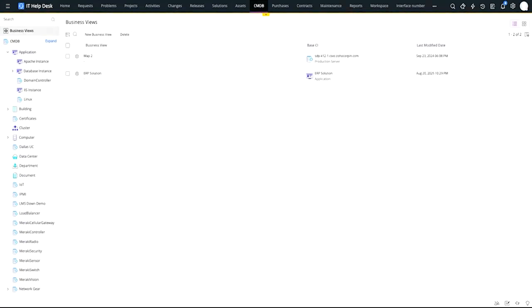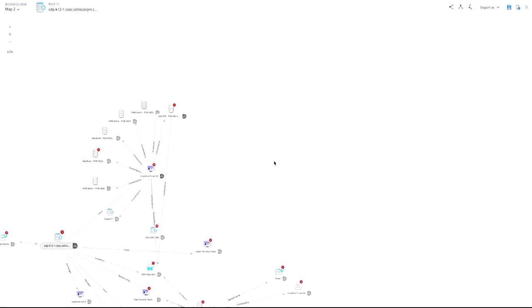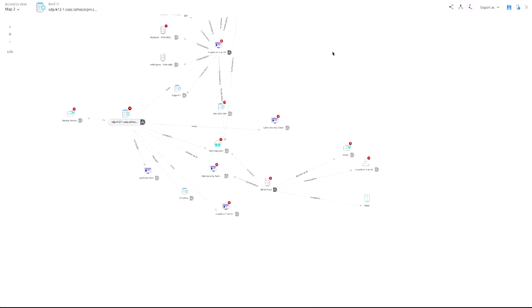So here you'll see a list of all the business views we have. I've created two business views for viewing. For example, let's open up a business view called the map 2. This opens up an interactive map that visualizes key assets and the relationships within the corporate network.